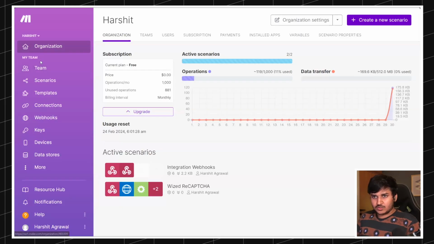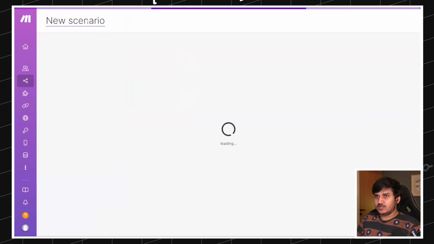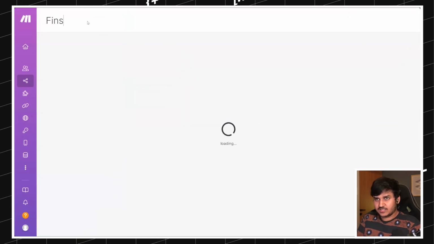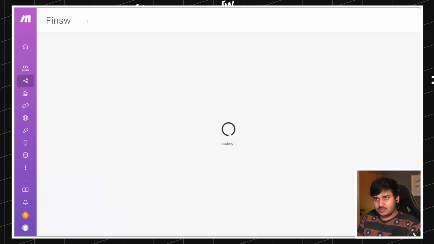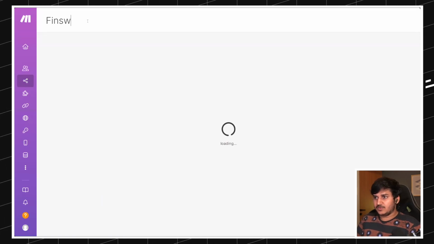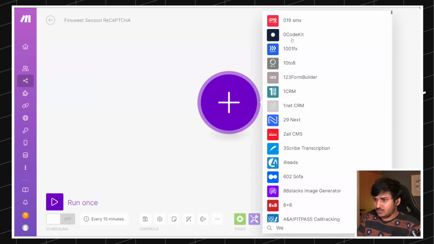Okay, cool. So let's go to our scenarios, and I will create a new scenario here. I will call this Finsweet session again. Session ReCAPTCHA. There we go. Create a new webhook. Here I will create a new webhook.